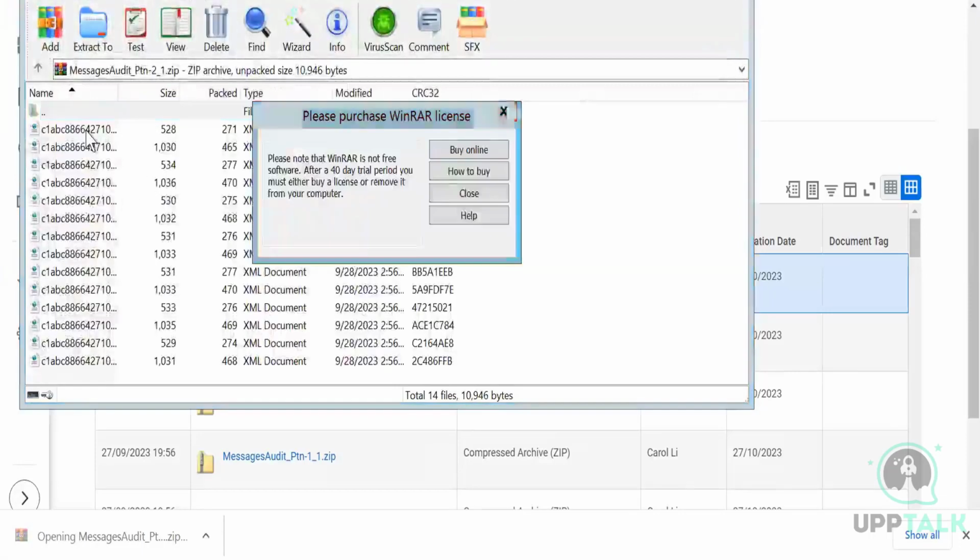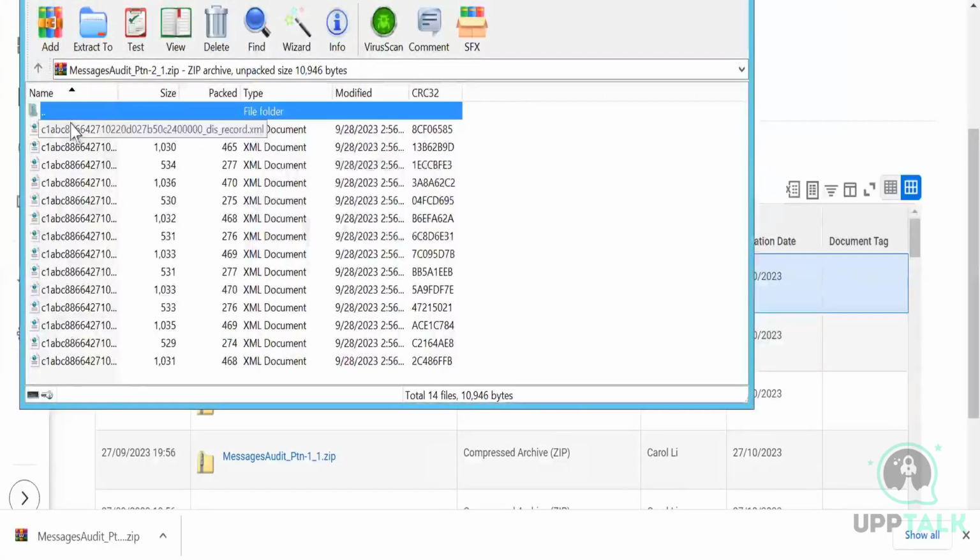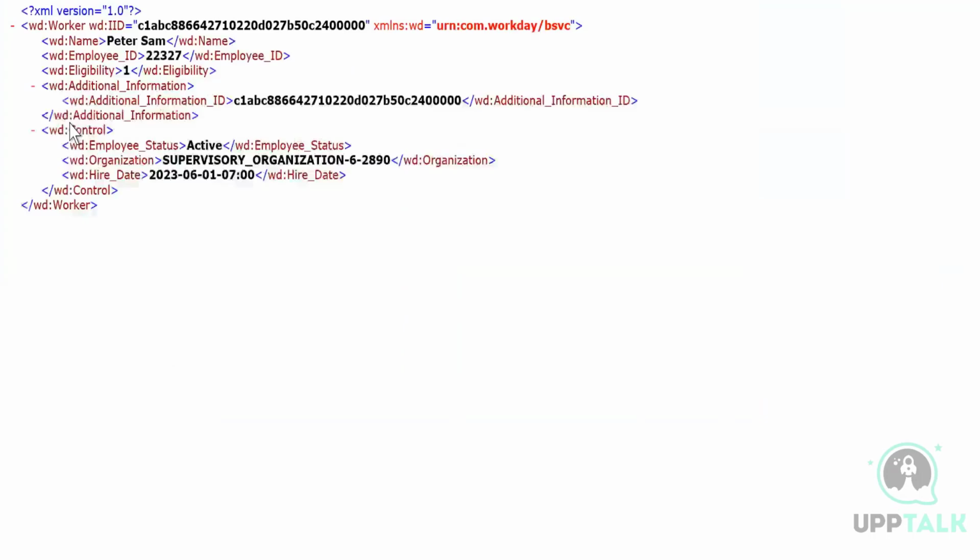So you can see there could be multiple small files. See, Peter, Sam. Okay. This is the employee ID. Eligible. Why? Because this person is active. Right. So what was the hire date? Now, whatever fields we have selected, the values are not there. What does that mean? It means that those values are not there for this user. Otherwise, those values would have come.